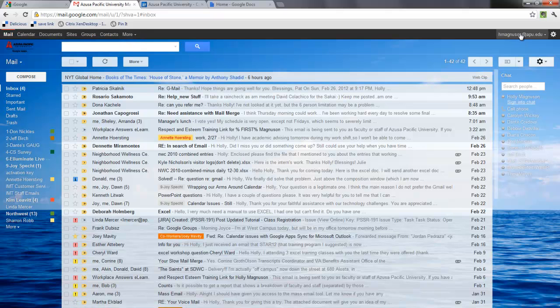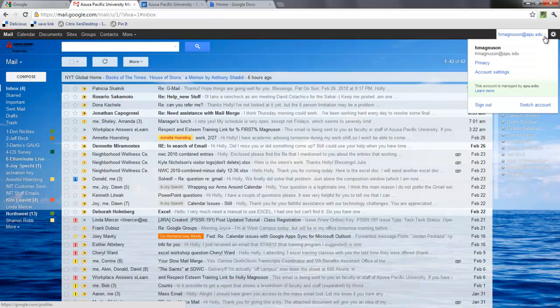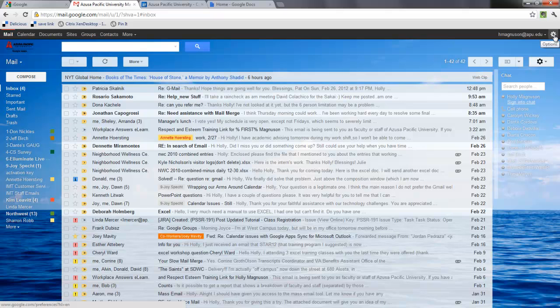Over on the right, you're going to see your email address. Also, if you're set up to, you can sign out here. You can also switch accounts or go to account settings from here. And then in the corner here, we have the options wheel that will allow us to go into mail settings and look at the mail help as well.